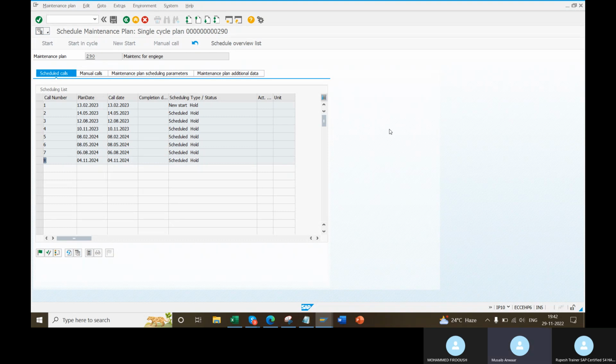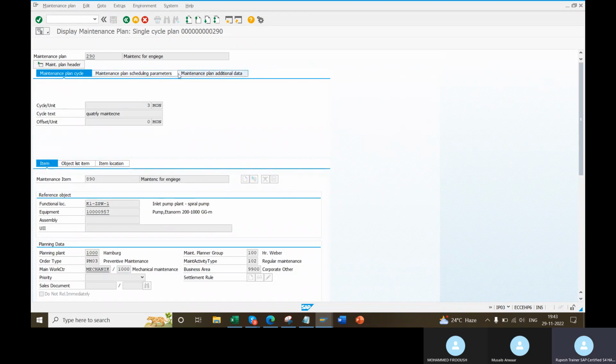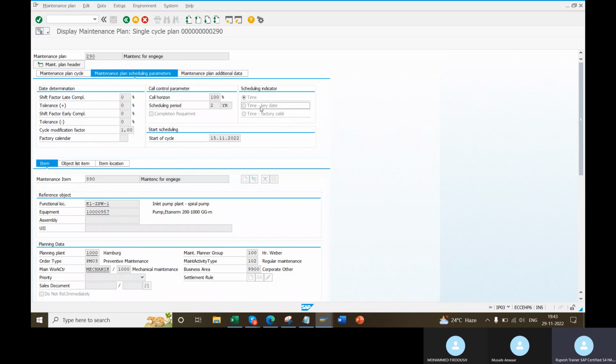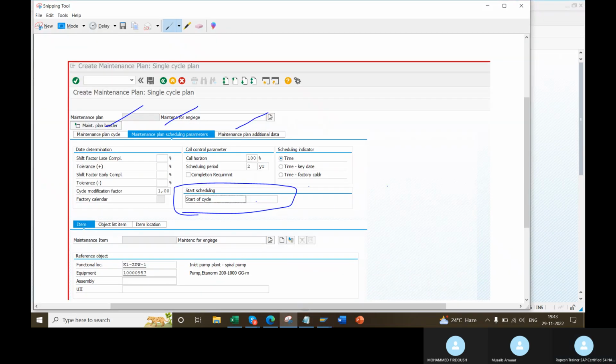No, I mean if there is a difference between these 2 months or 3 months, how can we keep the date fixed, like the 15th of Feb, 15th of May, 15th of August? So you want all on the same date, right? In the scheduling, there will be a key date. That is here, this field. If you want a particular date, you need to take this option. Irrespective of anything, it will come on that date.